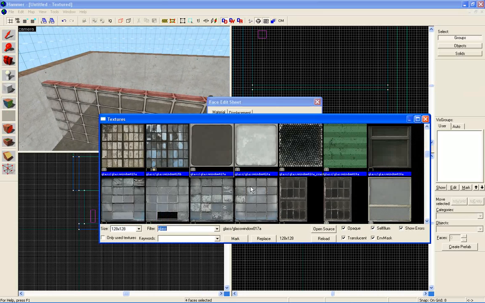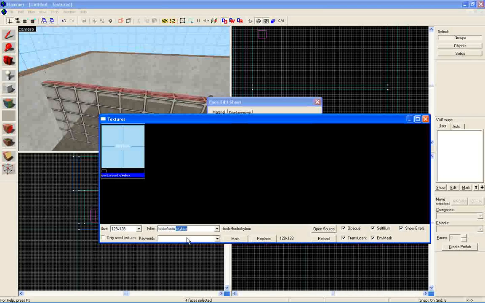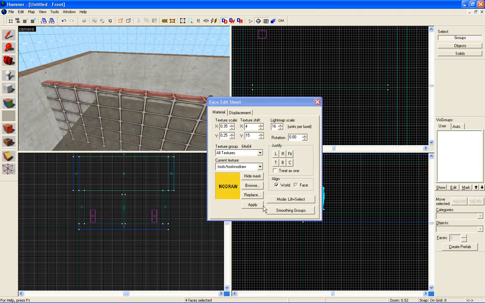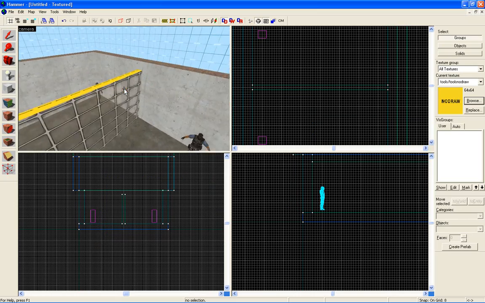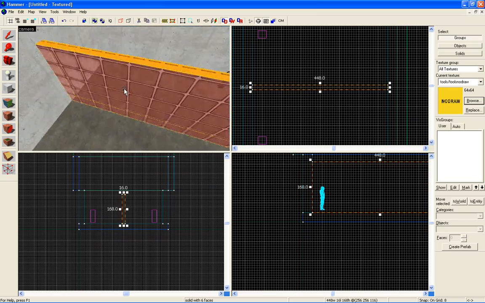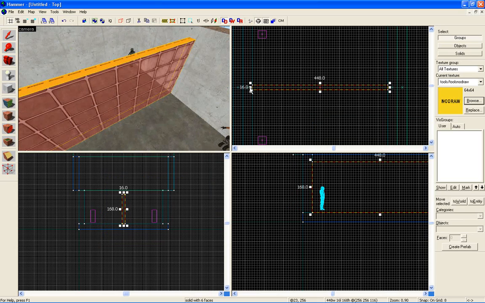Now let's go to browse. Let's type in tools, no draw. Now let's apply the no draw texture. Alright. We're gonna have to scale this down a little bit.